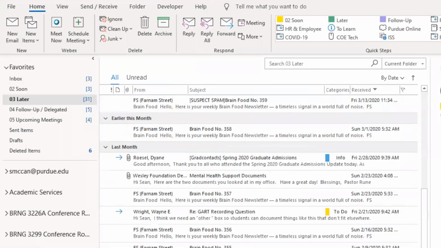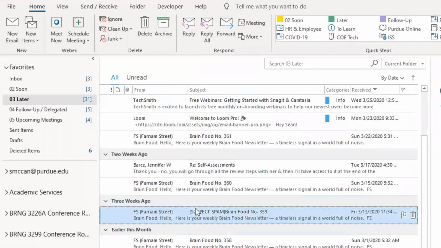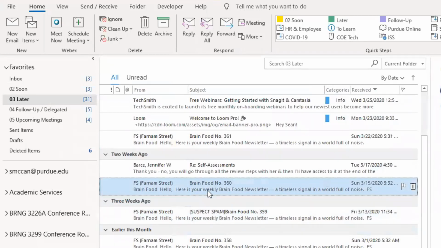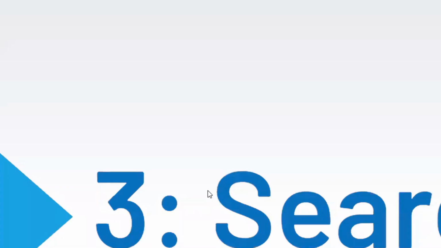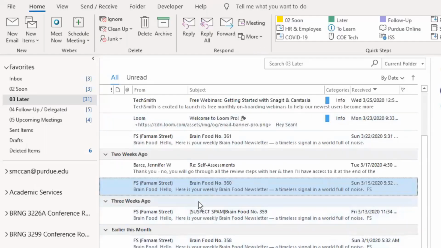I've got a lot of emails that I pulled into this folder that are from Farnham Street, which is a newsletter that I subscribe to, and it's called Brain Food. And so for this one, we want to focus on just searching for those Farnham Street newsletters.